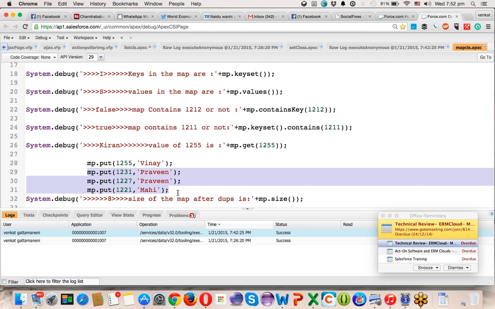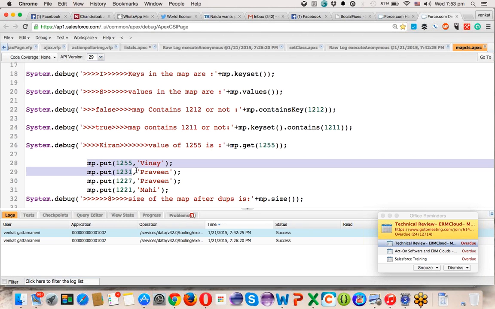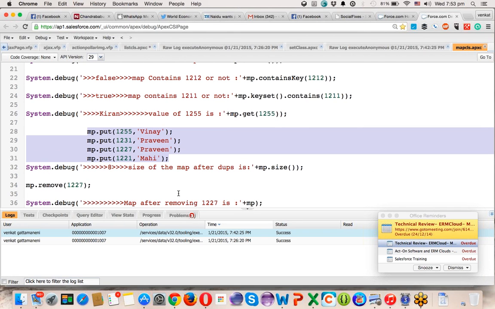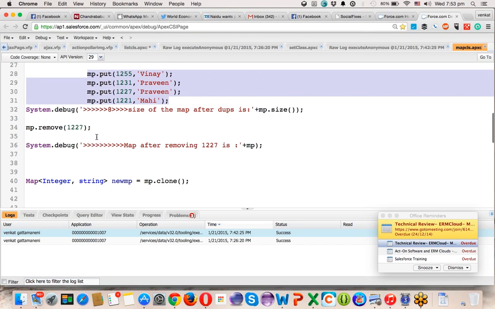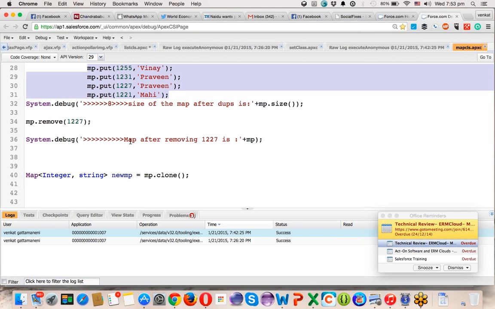Now the size of this new map is 8 only, not 9, because one is updated and the remaining ones are inserted. Consider map.put like an upsert method. Got it? It's like an upsert method in a database. Okay, and I am removing one more entry by simply putting map.remove 1227, and I'm removing Praveen. Okay, and later on I am trying to print the map after removing 1227.